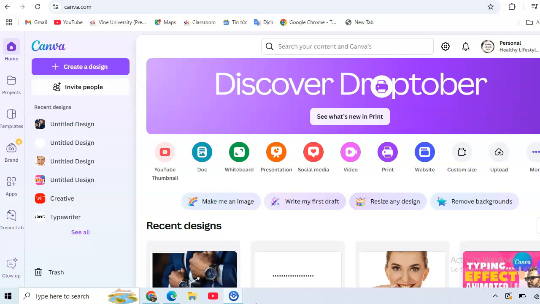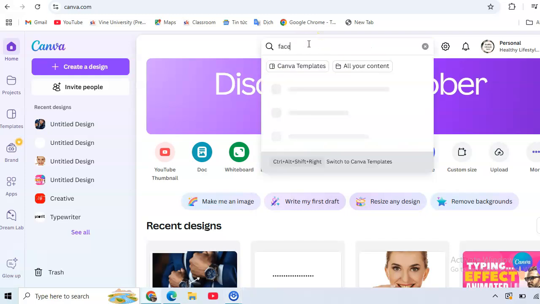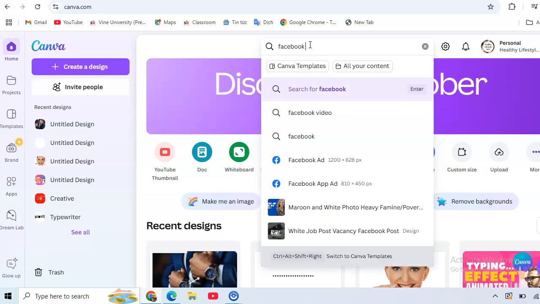Let's get started. How to make dashed and dotted line in Canva. First you need to go to Canva and look into your account, and then in the search bar just type the design you are looking for, for example Facebook post.